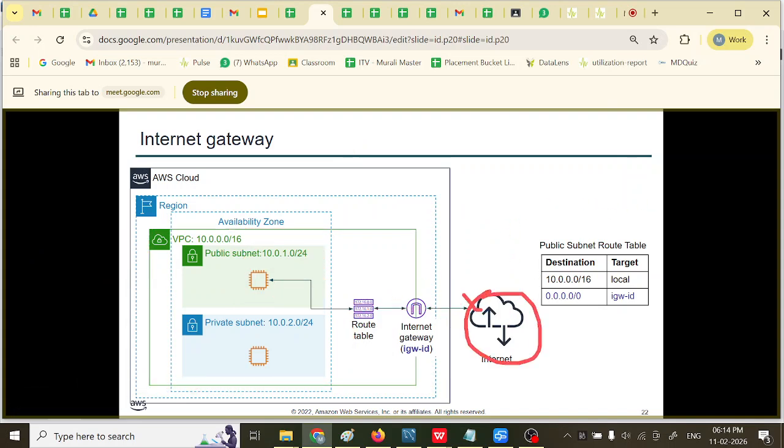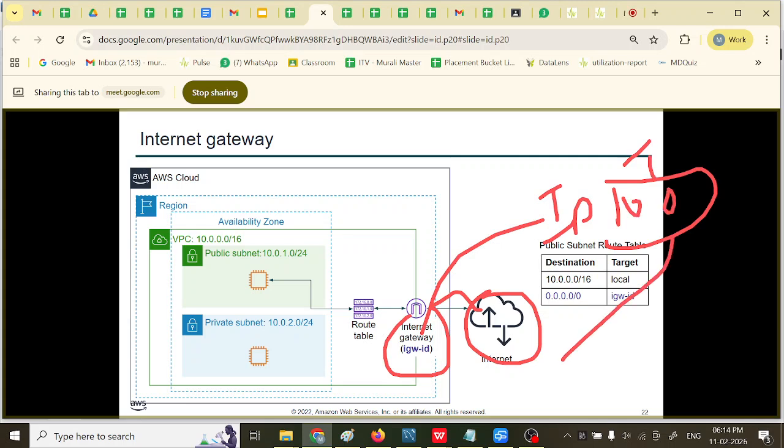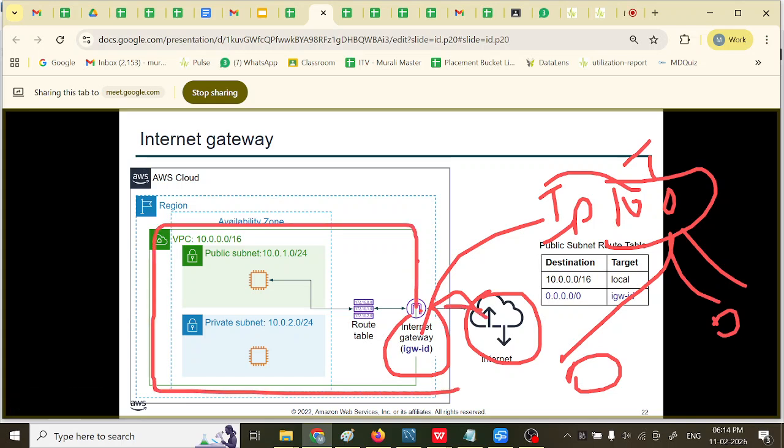Now the internet is first connected to the internet gateway. It is like your router: when you get the router, from that internet you will have multiple machines, correct? Same thing. The internet will first go to the internet gateway, through that it will go to the entire VPC, then it will be connected to the public route table. From that public route table, it will go to the public subnet.